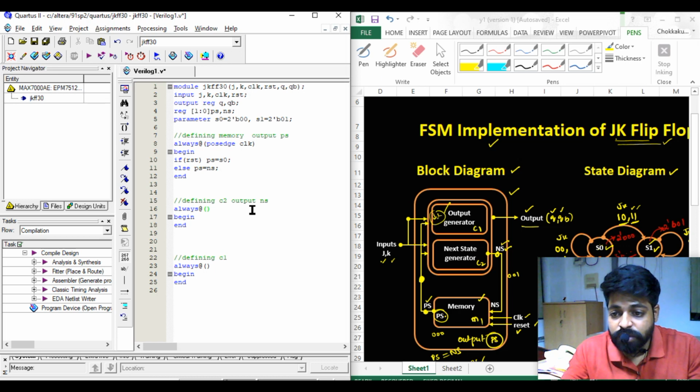So that's why I'll be taking present state as one combination, one input, and j comma k, these two also added in the sensitive list. Means this combinational circuit will do processing upon any one of the input changes, either j change or k change or present state change. The next state should be responsible to generate a next state.